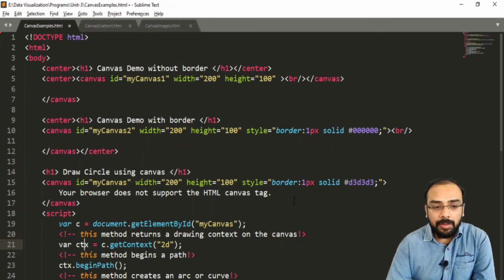So with the help of this ctx we can further proceed for drawing different shapes. Now we have to specify the path for drawing. It is accessible with the help of the ctx object: ctx.begin_path. So what is the use of this method? This method specifies the beginning path from where we have to draw our shape.